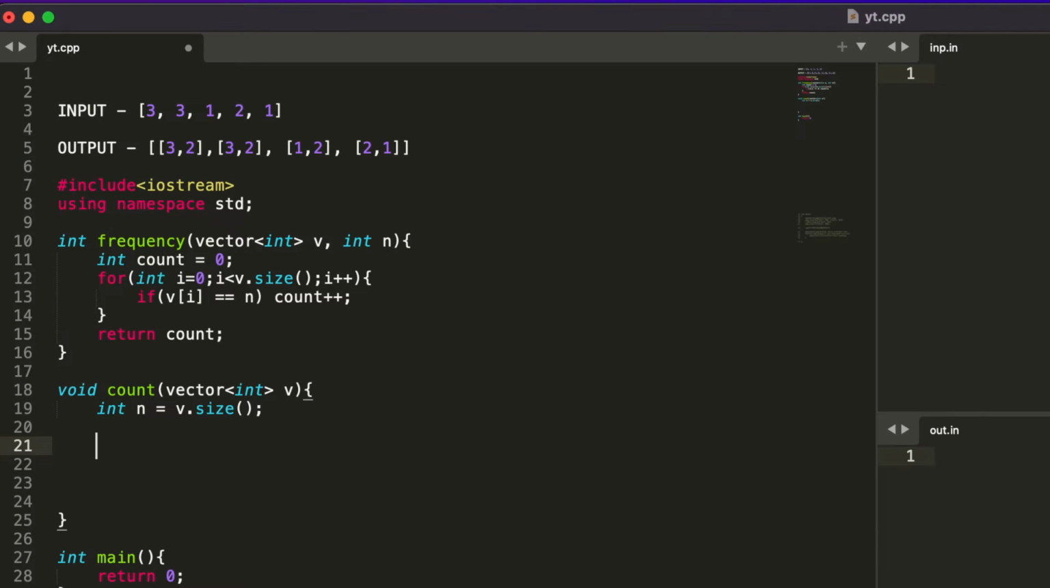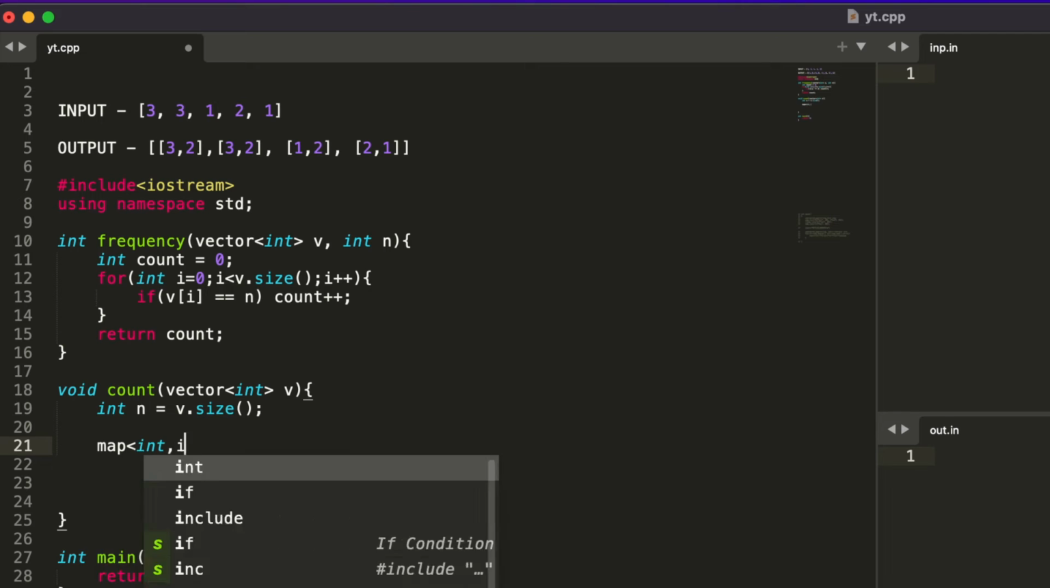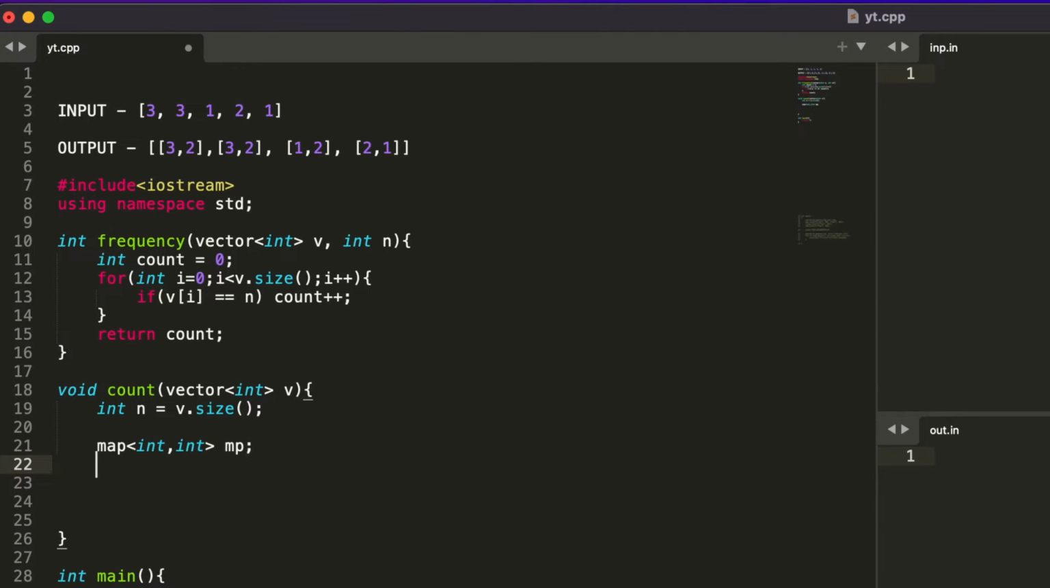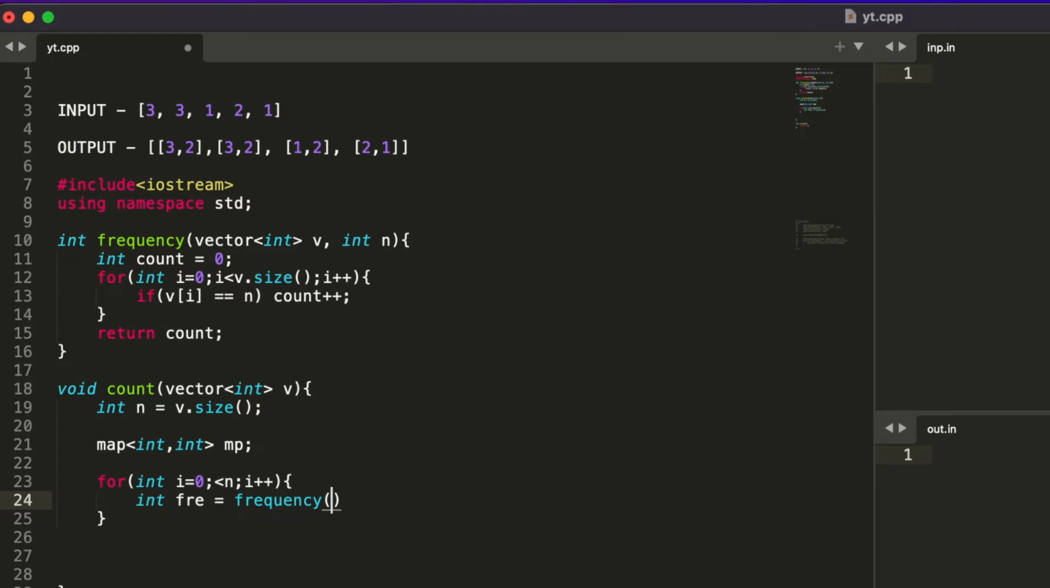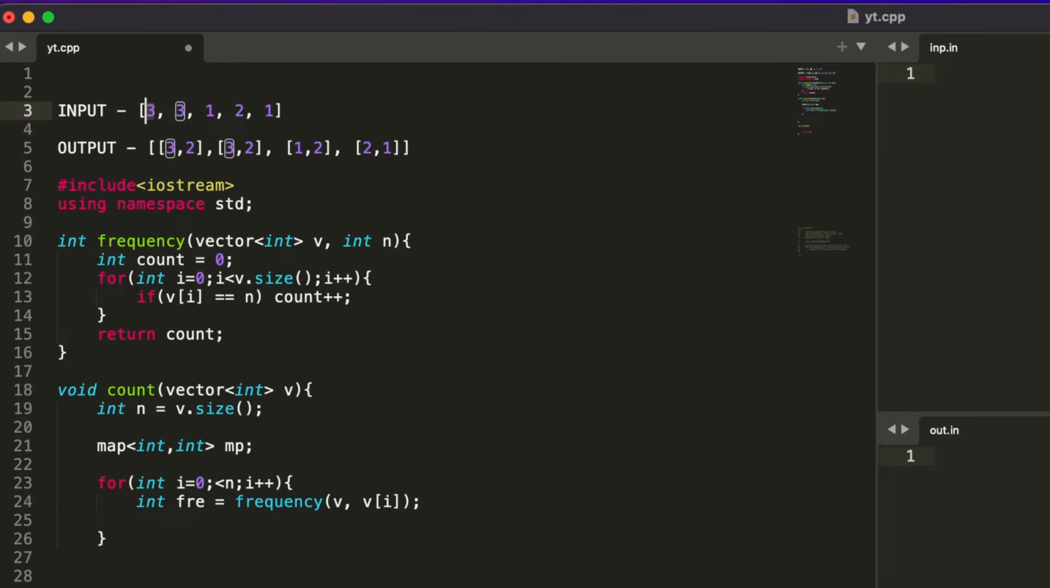Let's say unordered map int int, this is how it's declared, let's say mp. Now let's run a for loop, and we'll find the frequency is equal to, we'll pass in our vector and the element v of i. Now this will have the frequency of the first element, let's say 3. So right now I'm gonna go and write my main function so that we can check while we write our code.